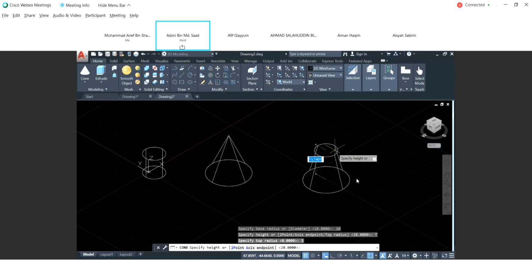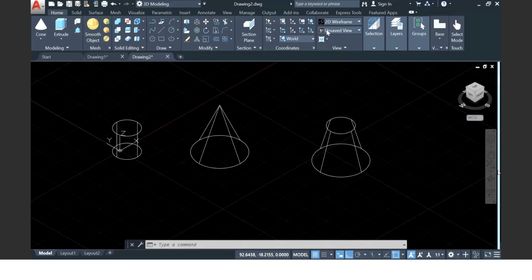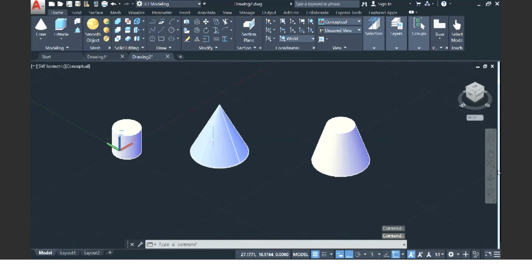And then I can specify the height. For example, my height is 15. Enter the value of 15. Okay. So by using this function of cone, I can construct this kind of object as well. It's not limited to the default shape of the cone, but also the cone with a certain diameter or certain radius at the top edge of the cone as well.